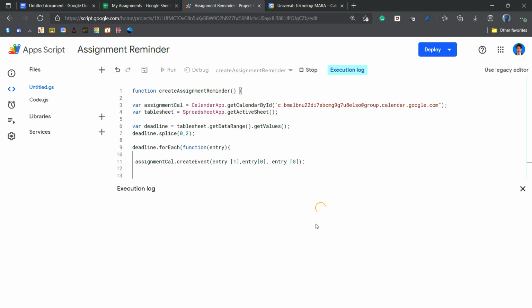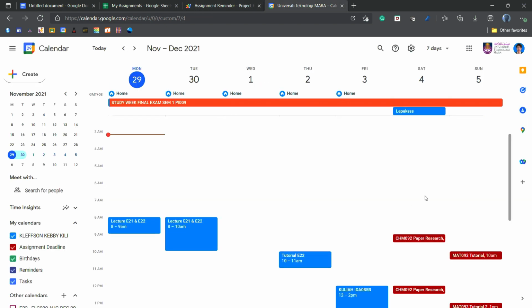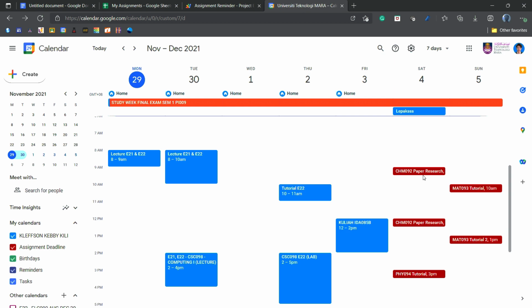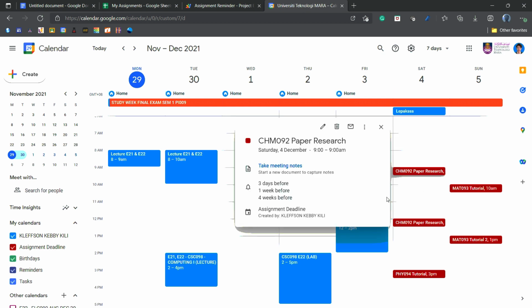Now we wait for the execution to complete. And let's check the outcome. Ta-da! It works. All deadlines appear on the intended time and date all at once.